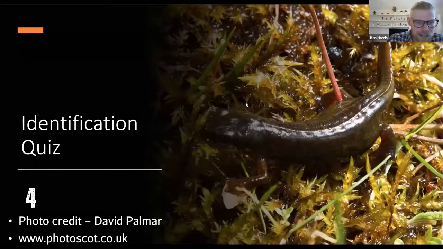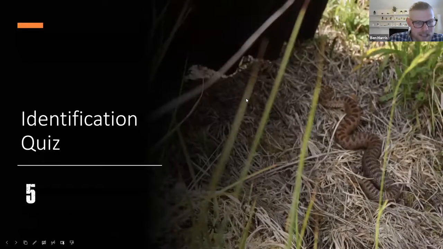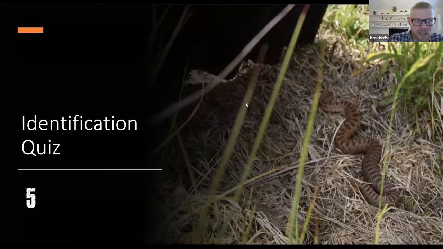Moving on to number five. Can you guess the species in this picture?